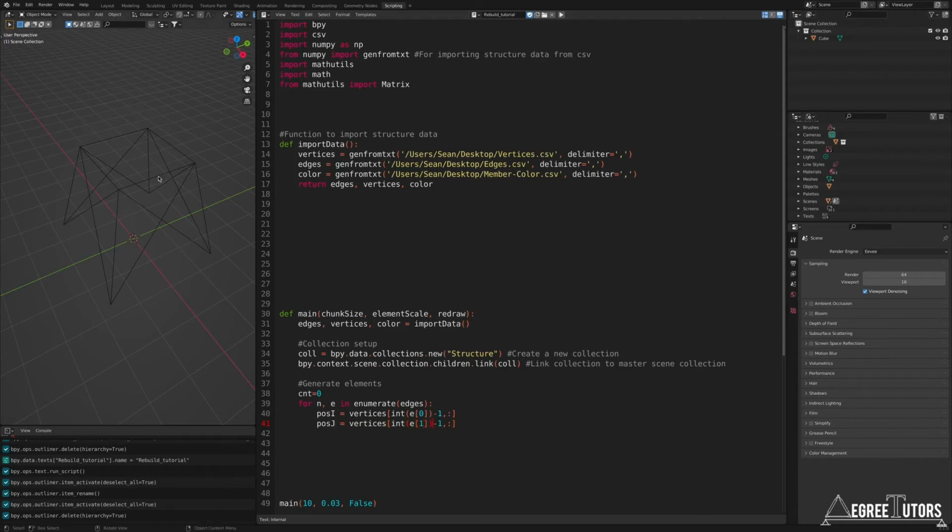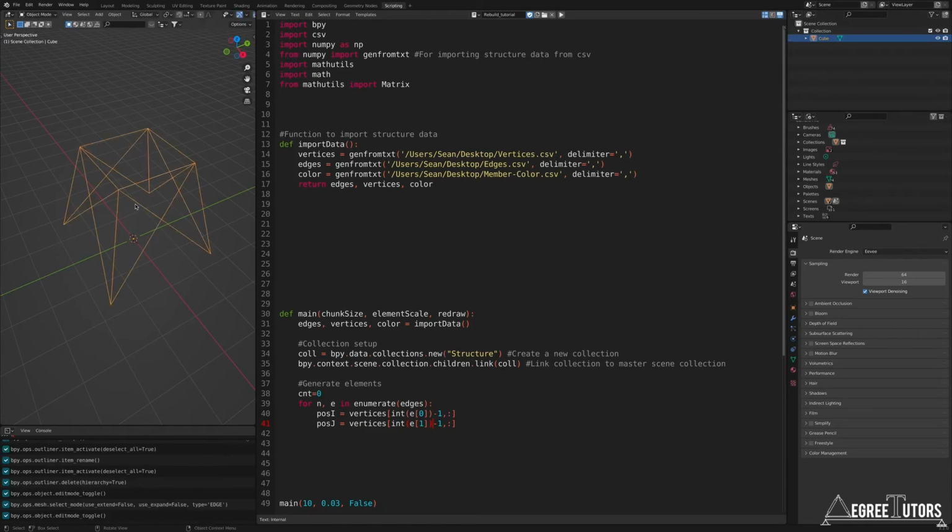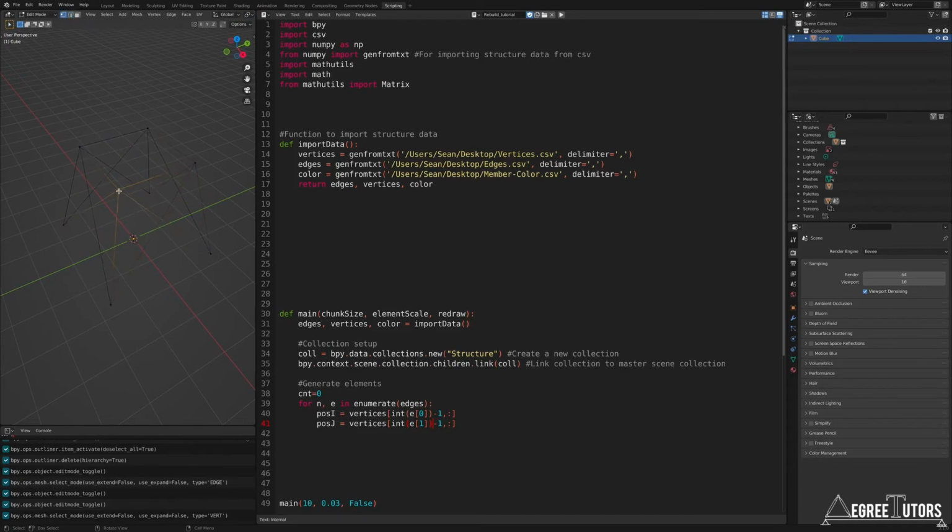Let's imagine we're dealing with, let's go to edit mode here. Let's imagine we're dealing with this edge, right? What I've done is I've just identified the position of this vertex and this vertex at I and J. So the next thing that we need to do, this is really the meat of it, right?